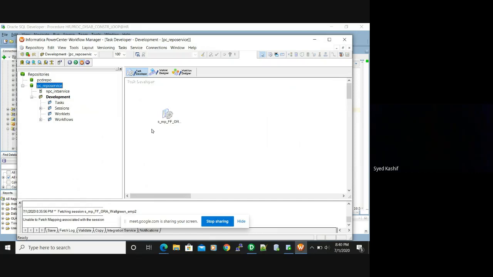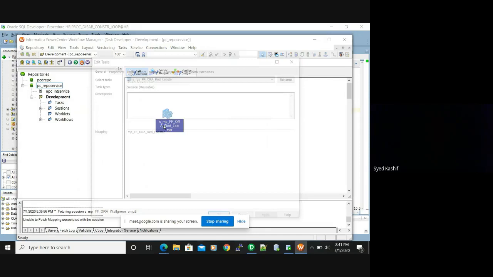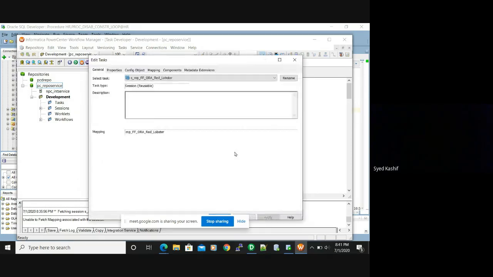Okay, now double click on your session. Go to Mappings, go to Targets, go to Pre and Post SQL.